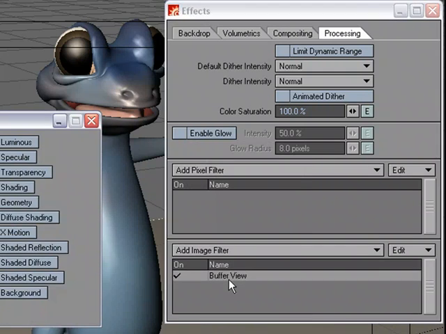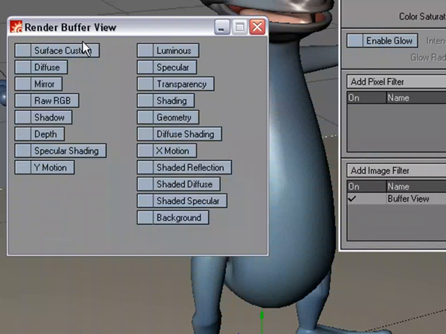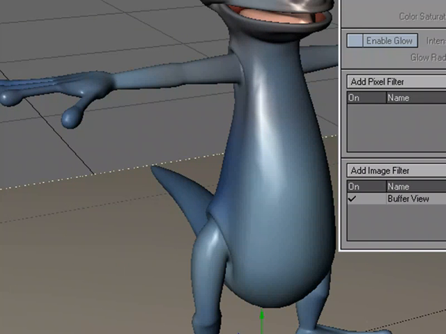Okay, I'm going to double click, and in this panel we've got the different internal buffers that we can choose from. I'm going to go ahead and choose a few. Let's choose depth. Let's do diffuse shading, shadow. Let's do specular shading and specular so we can see the difference between those two. And then let's do shaded reflection. Okay, so we've got a few of these internal buffers and we've checked them. Let's go ahead and do an F9.